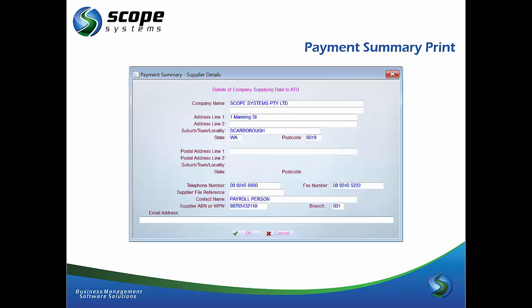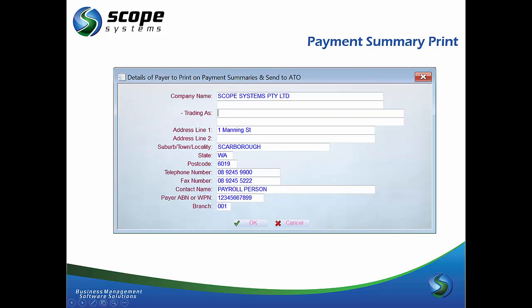The email address is optional. It's just so they can contact you via email if you want. Then the next screen is just a summary of the payer. So generally these two screens will be the same. So if you need to make a change there, you can. Otherwise, just click OK.